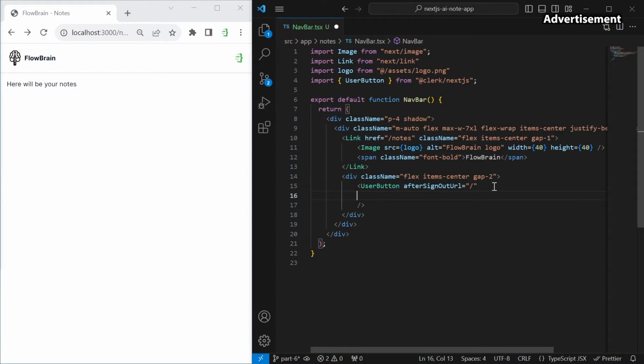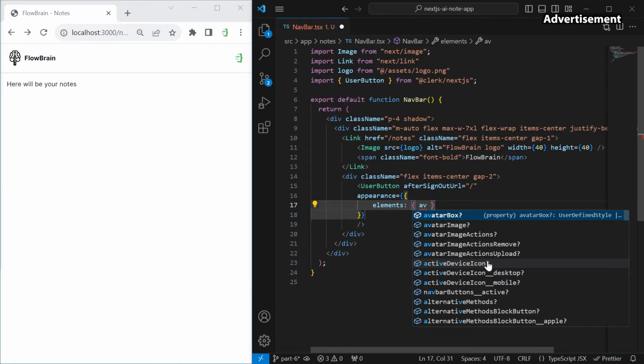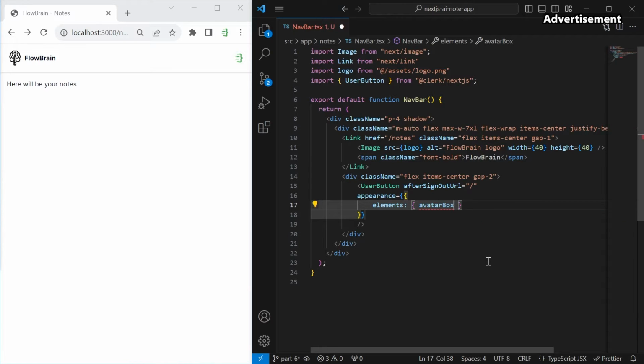And then we can also style this user button a little bit more with this appearance prop. Again, we add another pair of curly braces here. Again, I don't care about the formatting because Prettier will take care of this for us. In here we have this elements field, again colon curly braces. And in here I want to style the avatar box. I basically just want to change the size of this avatar here. So avatar box colon, again curly braces.